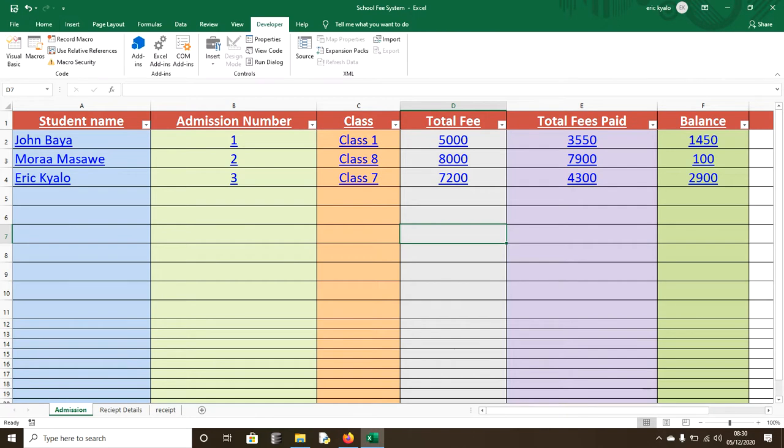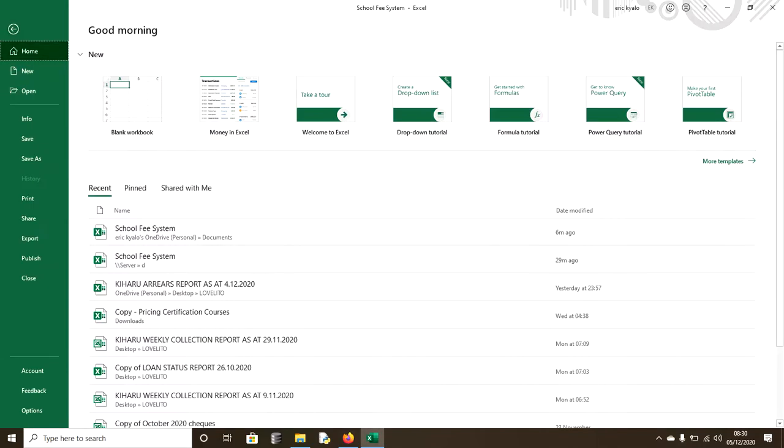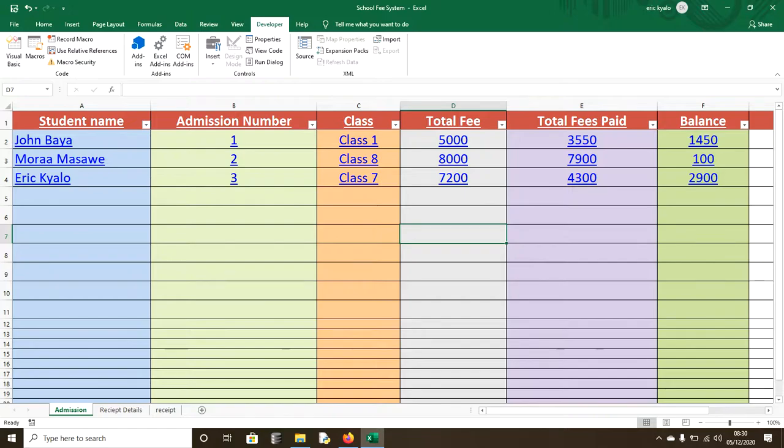As you can see, kuna hii option ya developer option. I just want to show you the young guys when you are hapo nje, at least ujue. You can create an application using VBA, that is a Visual Basic application using MS Excel.